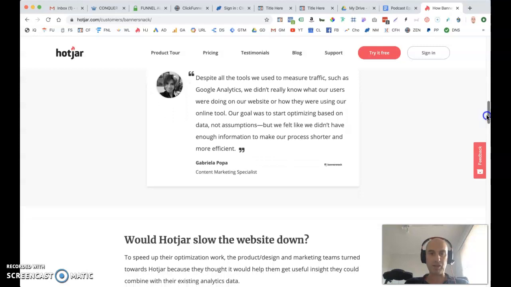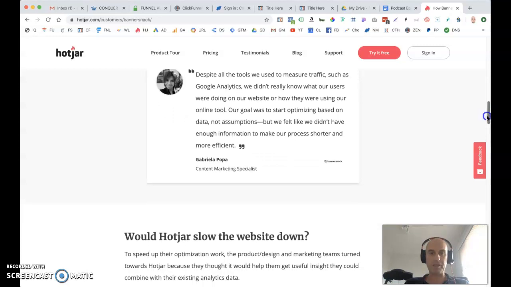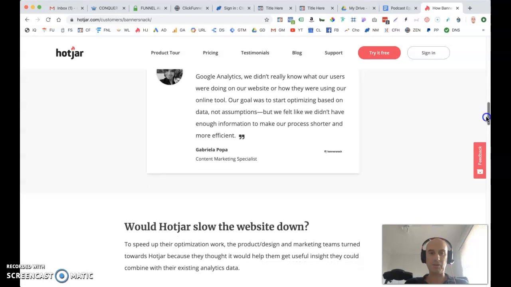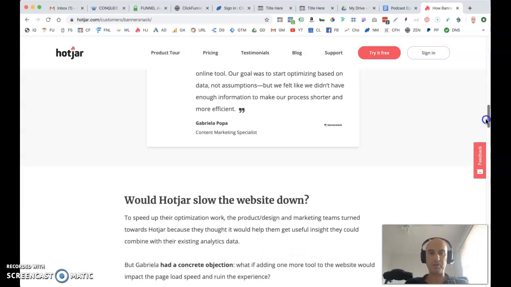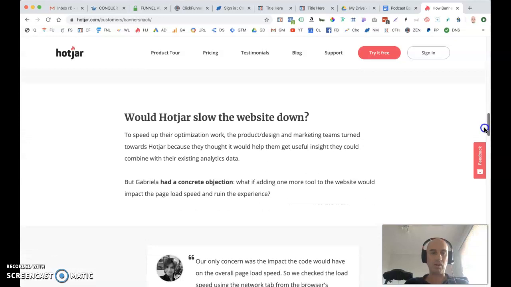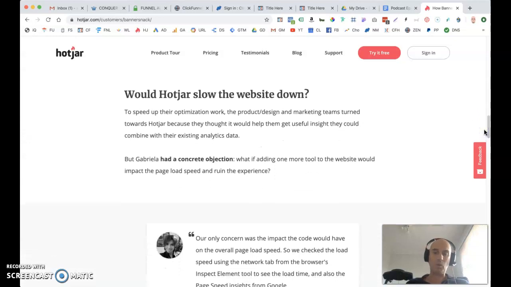And their major goal was to start optimizing based on data, not assumptions, but we felt like we didn't have enough information to make our process shorter and more efficient. All right, so that's all good.